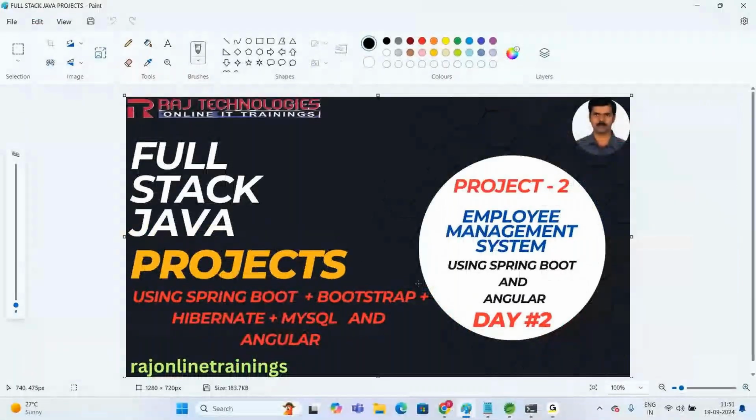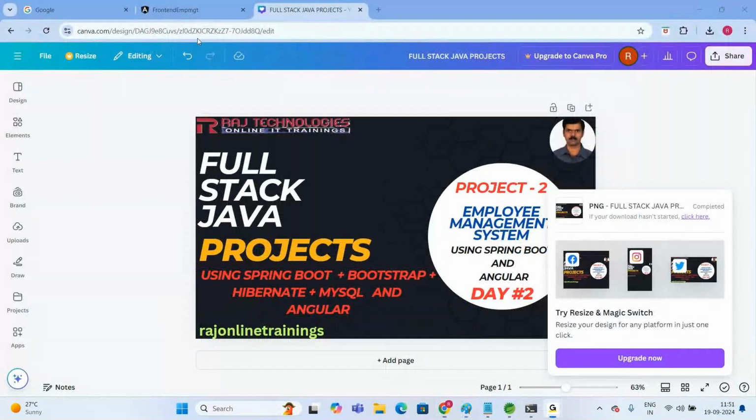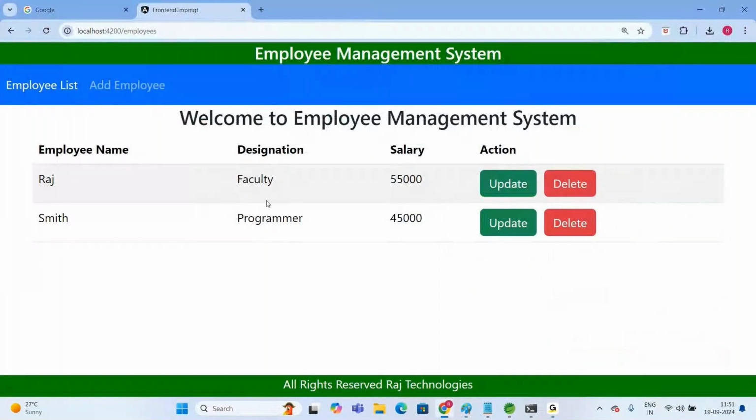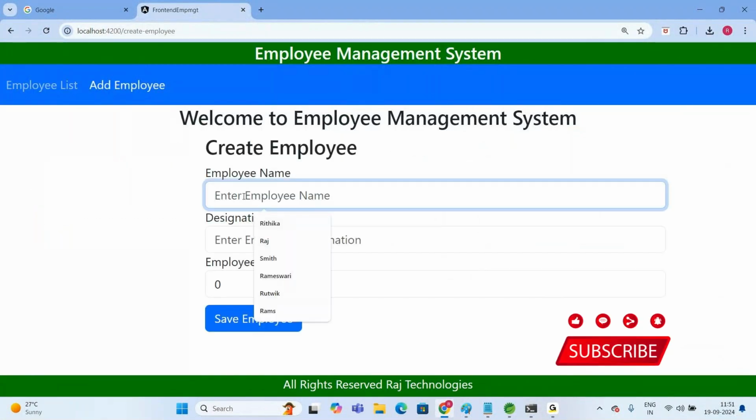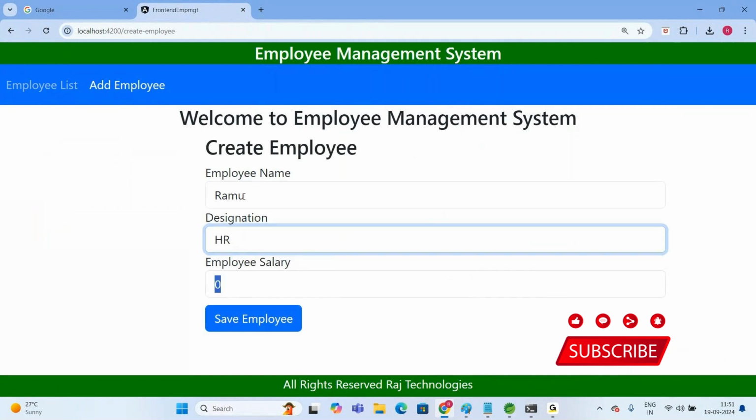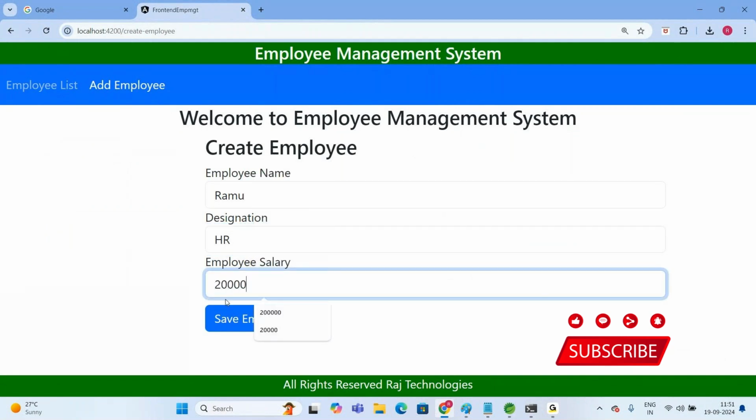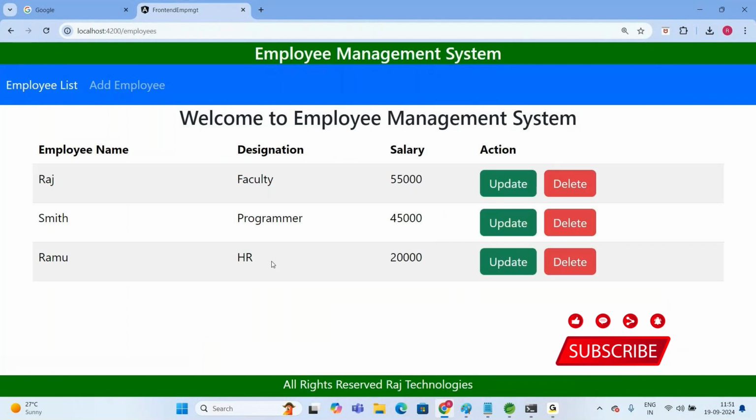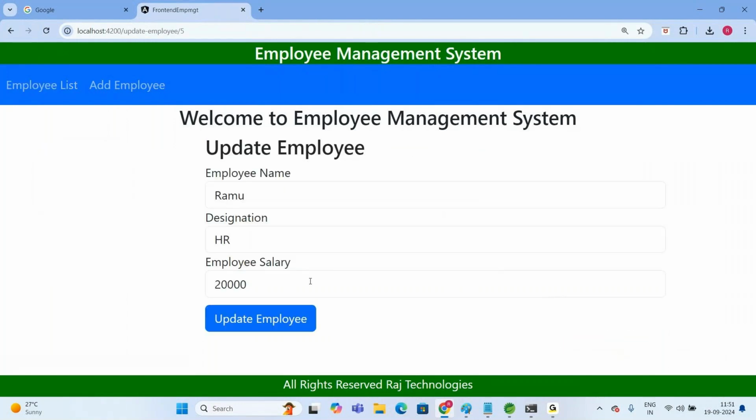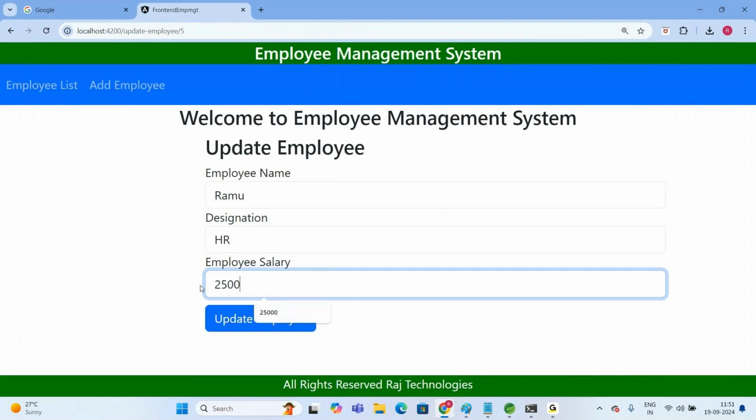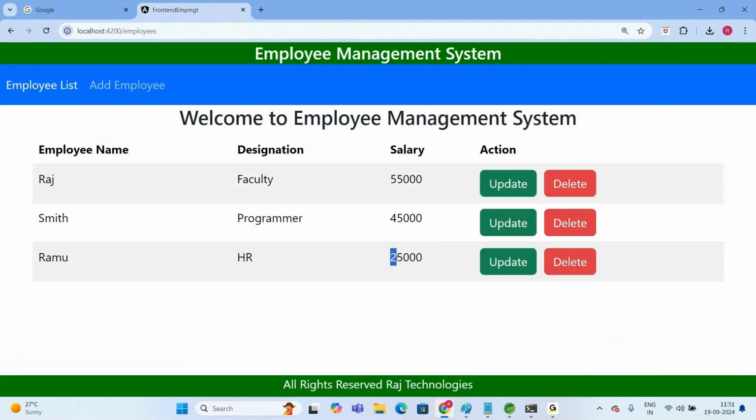So as an overview of the previous video, we have seen the execution of our project. So here we should be able to add the employee. Like we can provide the employee name, the designation, and salary. And once we click on the save employee, the record will get inserted. And we should be able to update the employee. Like for example, if I want to modify the salary, we can update the salary. See here the salary has been updated. And we can delete the particular employee. When you click on this button delete, that particular employee will get deleted.